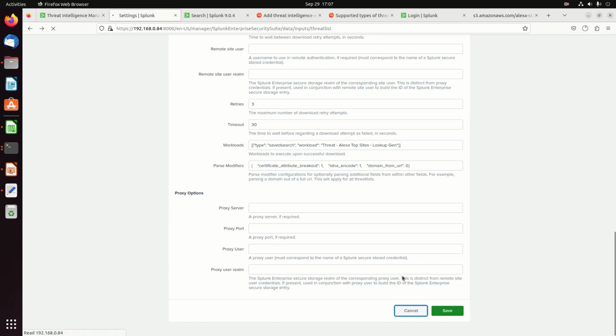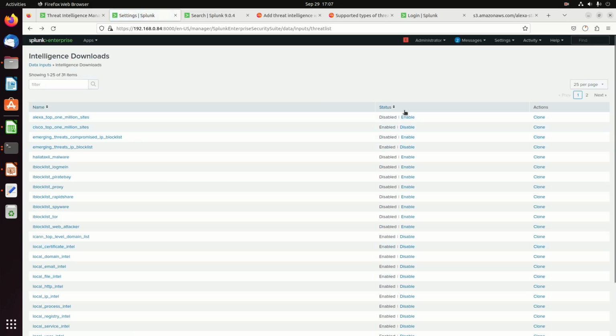I'm going to show you the exact other way inside Enterprise Security. So you just enable, disable. That's all it takes to get those coming in. You want local domain, well, probably not local domain.